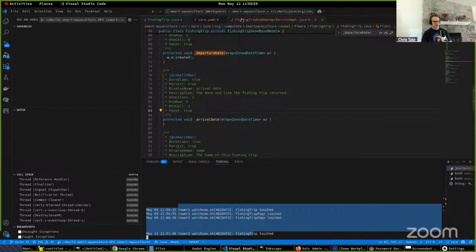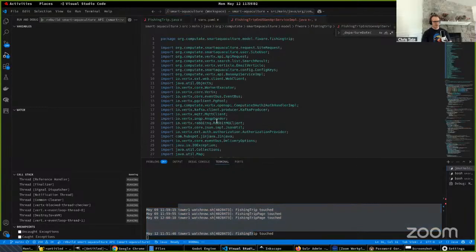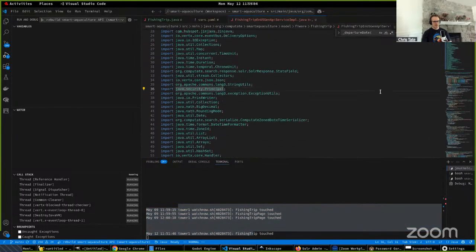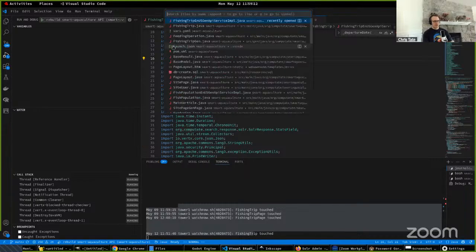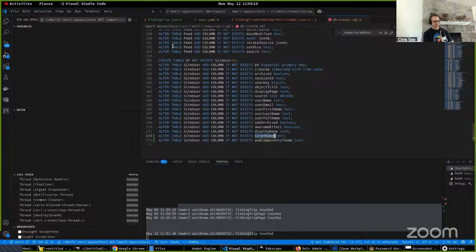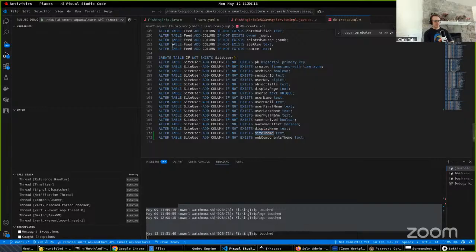So it generated this fishing trip ENUS API service impl, and then what we want to do is make sure that our DB create script also knows about fishing. Oops, fishing. No. Oh yeah, that's what it's called, fishing trips. So this DB create script doesn't know about fishing trips.